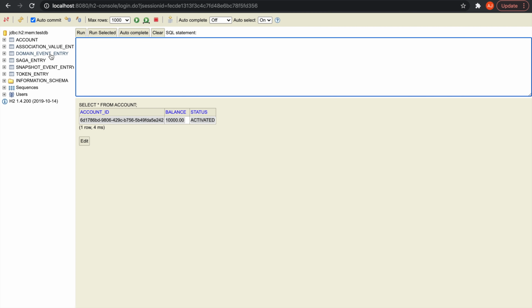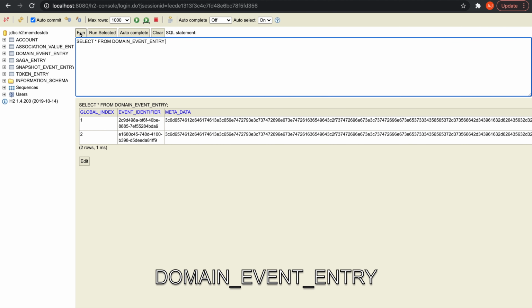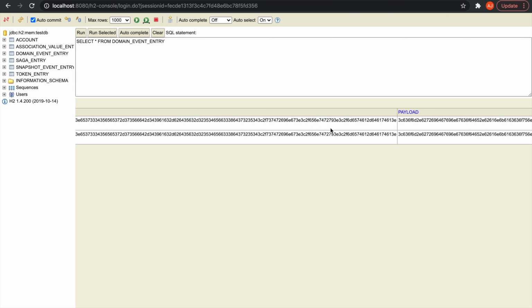Finally, let's head over to our domain event entry table, which was created for us by the Axon framework, and this is where event sourcing kicks in. You will see that our event store saved all the events that occurred when we created an account. You will see here a global index and a unique event identifier, the metadata, which I assume is in some kind of hash, I'm not sure. And we also have a payload here, which I also assume is in some kind of hash.